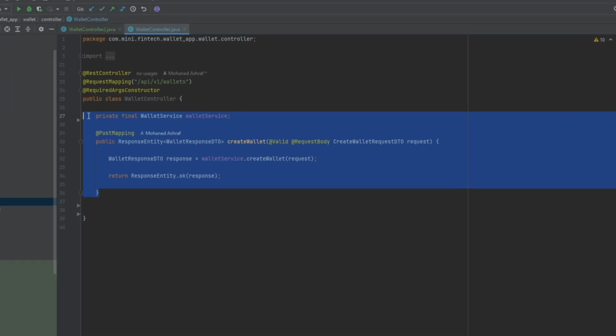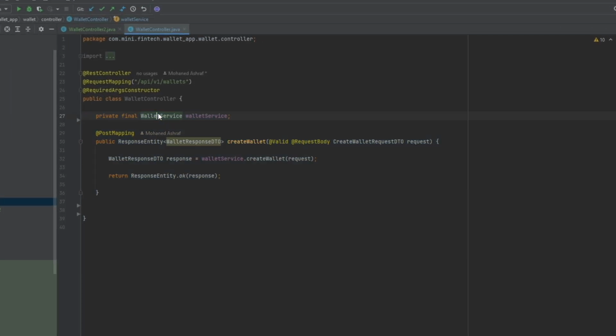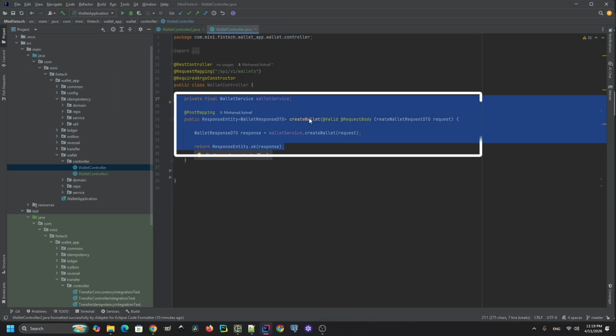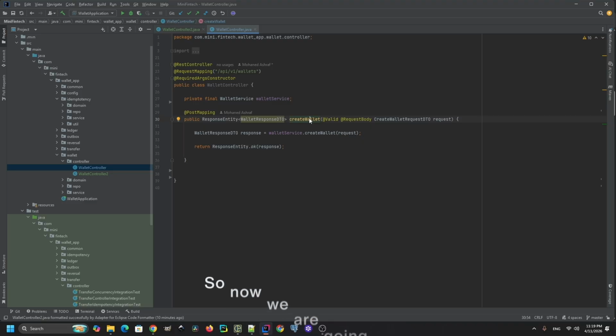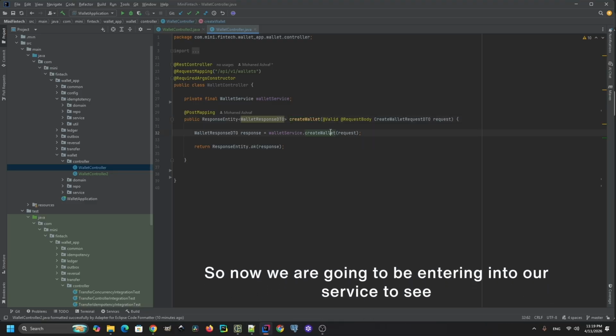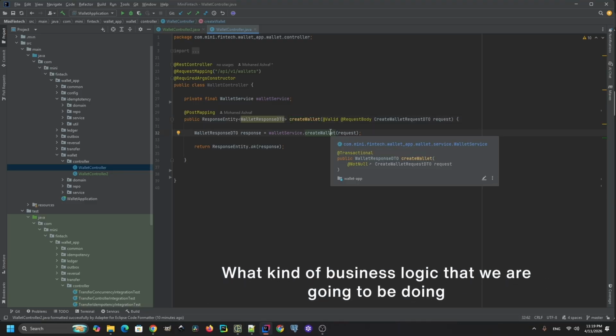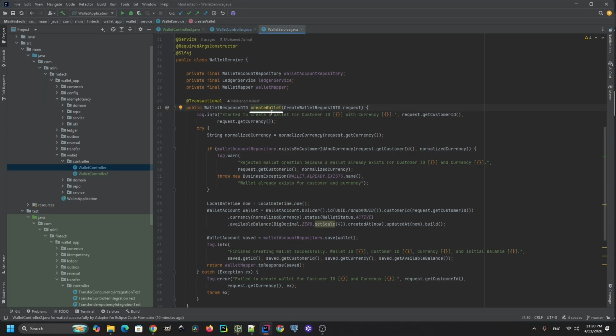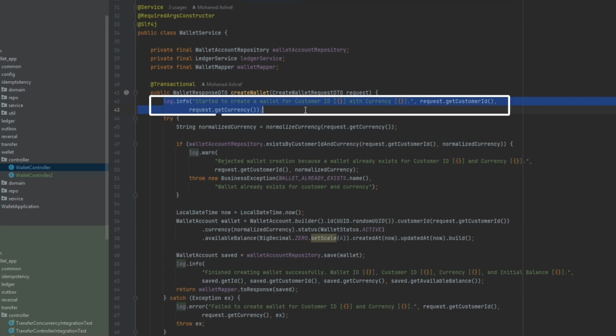So this was the controller that we have. That's basically it. Have you seen? It literally consists of 4 lines. That's basically our controller. So now we're going to enter our service to see what kind of business logic we're going to be doing. In the wallet service, we have a create wallet method. This handles our business logic. This is what we want to implement. We're going to start with the same logical operation.